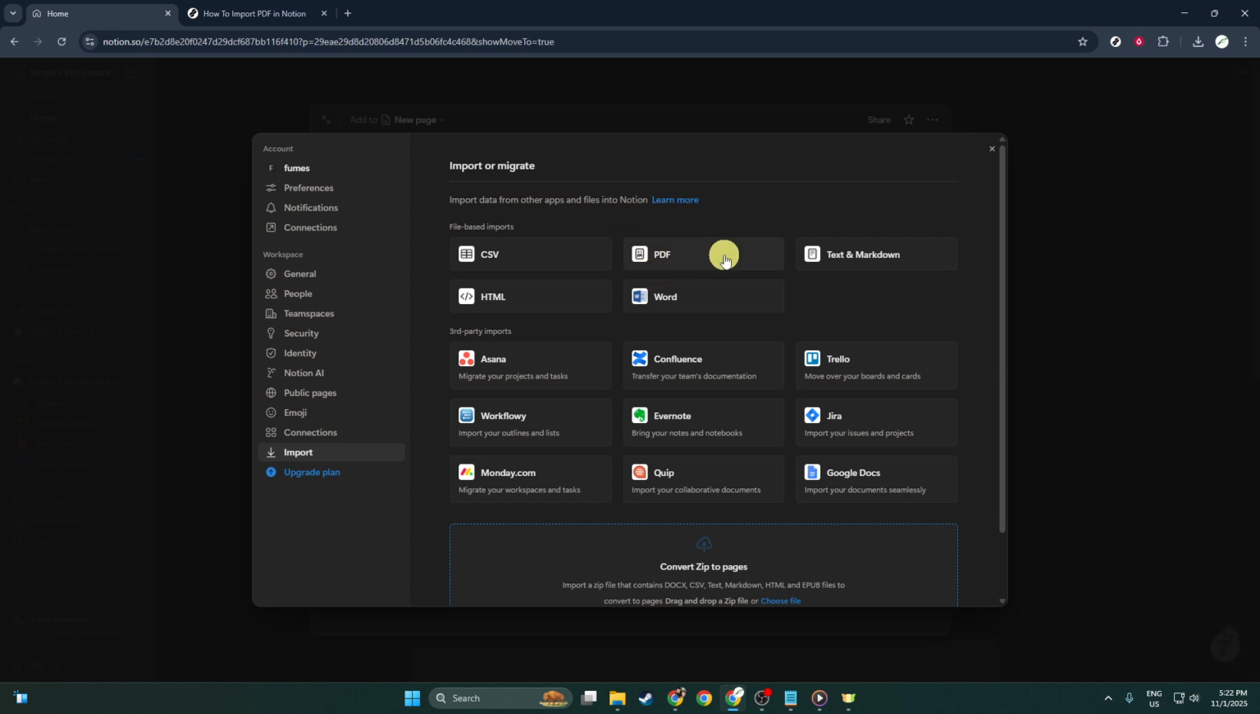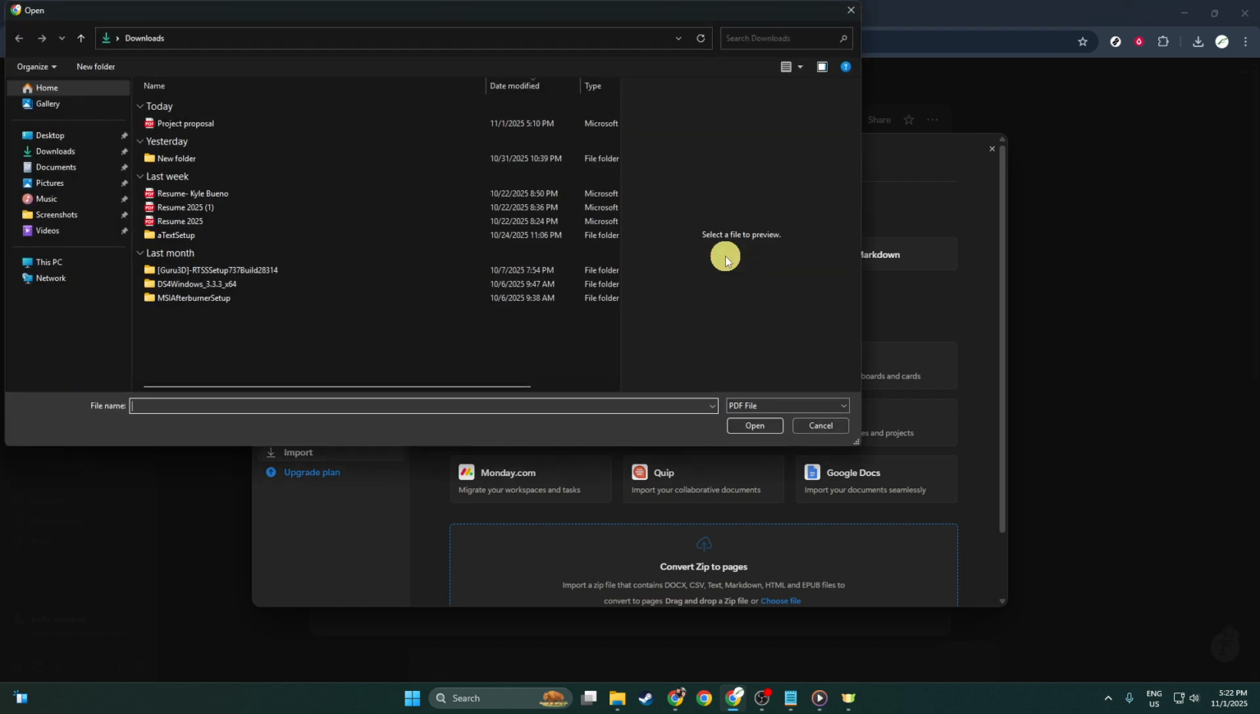After you select Import, you'll see several options for different types of files and services you can import from. Choose the PDF option, as we are focusing specifically on incorporating PDF files into your Notion page. This step is crucial because it tells Notion exactly what type of content you're planning to bring into your workspace.